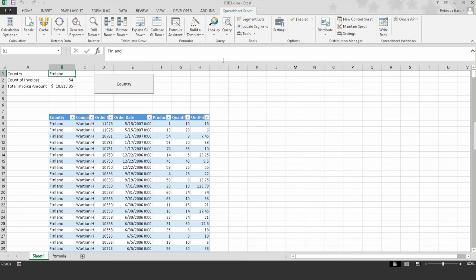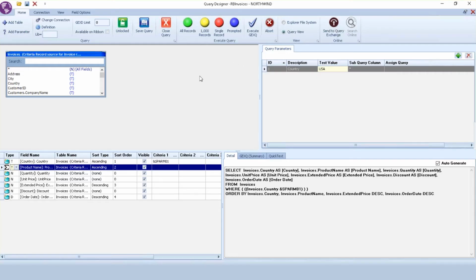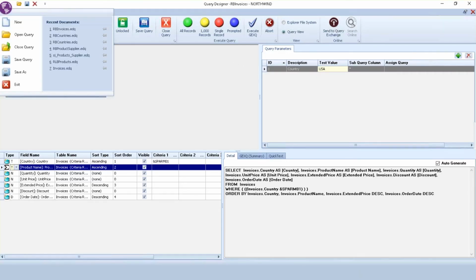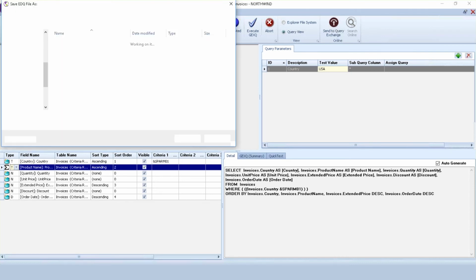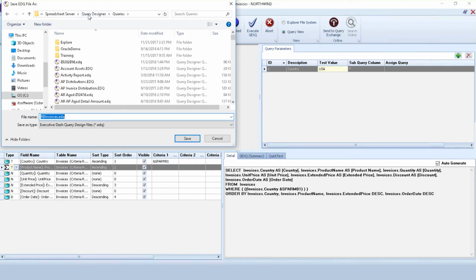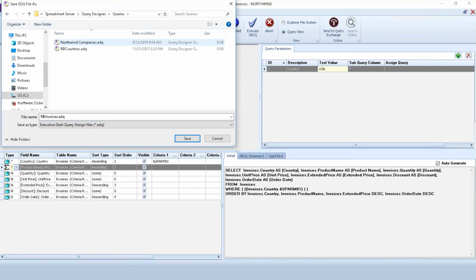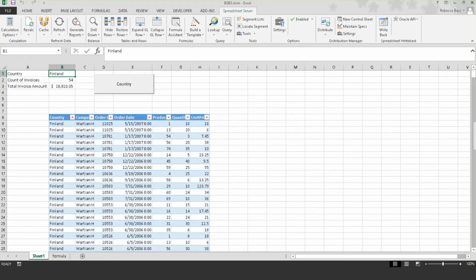Okay, so if you want your query to show up under lookup, that's where we save them to the Explore folder. So if we go back into our QueryDesigner, we would go to Purple Globe, Save As, go to the Main Queries folder, and then go to Explore, and you would save it there. So anything that's saved there, in our case we have countries, and in the sample of the Northwind companies are right there. So in Excel, under Lookup, there's the issue that we have.